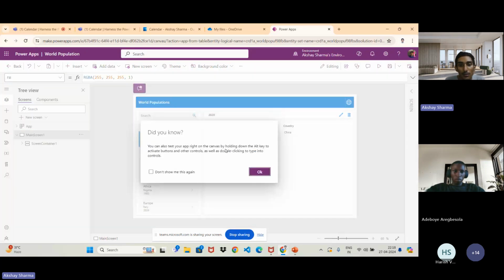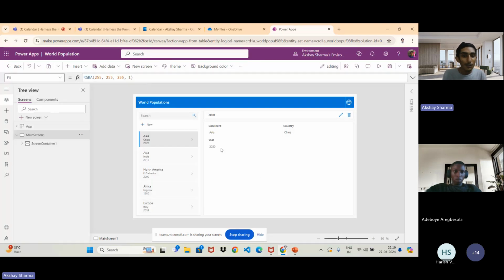So you can test your app by holding down the Alt key. This is actually saying that by holding down the Alt key, everyone knows what the Alt key is, it allows us to interact with the app automatically. So if we want, we don't have to constantly deploy it. We can just press the Alt key and then type whatever needs to be typed. So now let's continue.